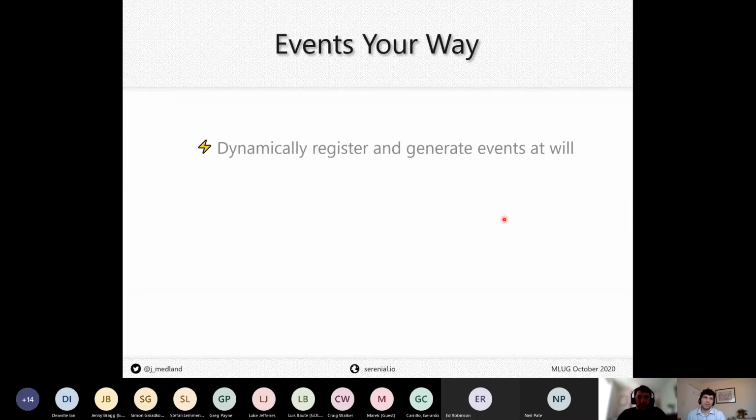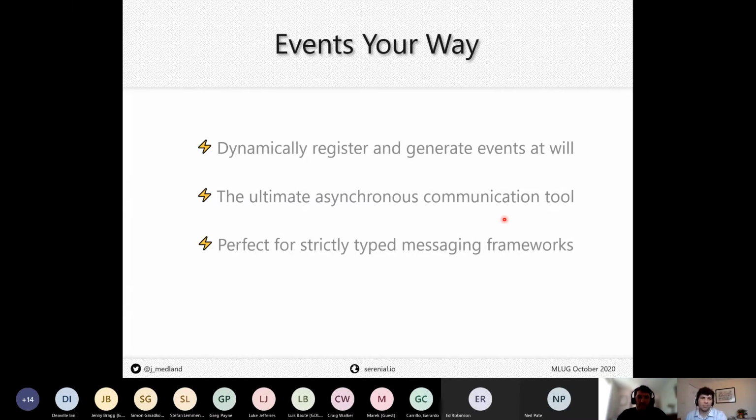One of the things that I love about user events is that you can dynamically register and generate events as you want. That makes it really good for this asynchronous communication. Because events take a data type, or they're typed like most things in LabVIEW, they're great for essentially keeping that strict typing all the way through your application.